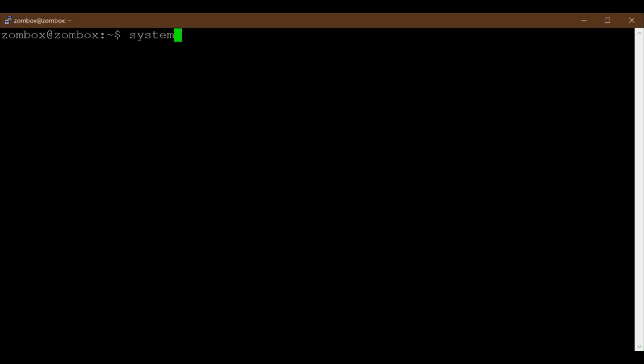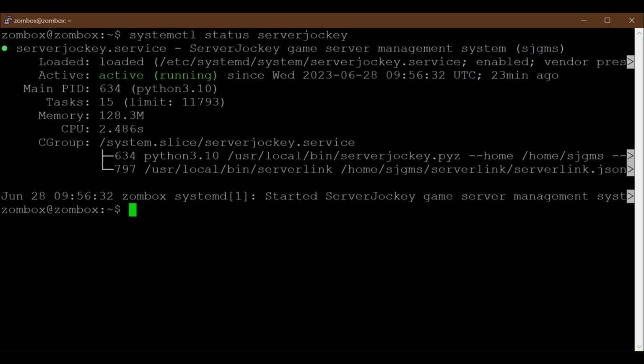ServerJockey is run as a systemd service. Unit name is called ServerJockey. It is not run with root user. It is run with a user called sjgms for ServerJockey Game Management System. You can see the user here under Home. Both the service and all of the game servers will be run as this user. The user does not have sudo access.